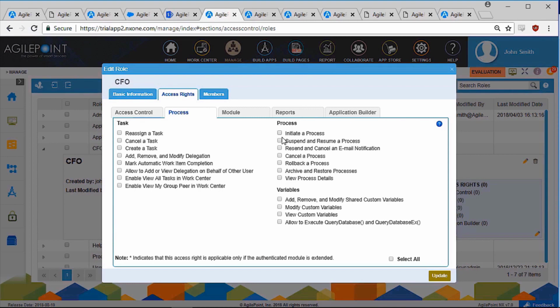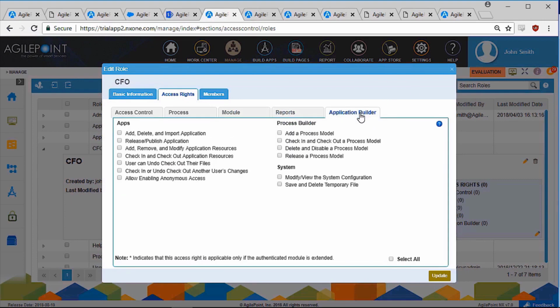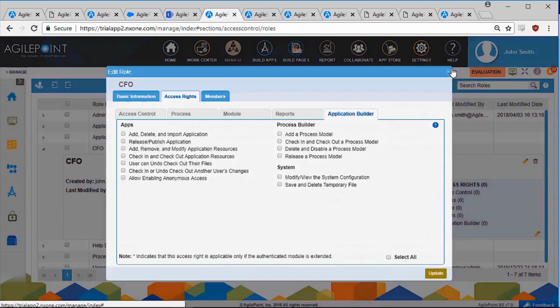With fine-grained access, I can select access to the modules here at the top, the ability to generate reports, as well as access to the process builder itself. All in all, there are over 85 levels of permission here that I can enable to have fine-grained control over the appropriate level of access for a user, a group, or a role.